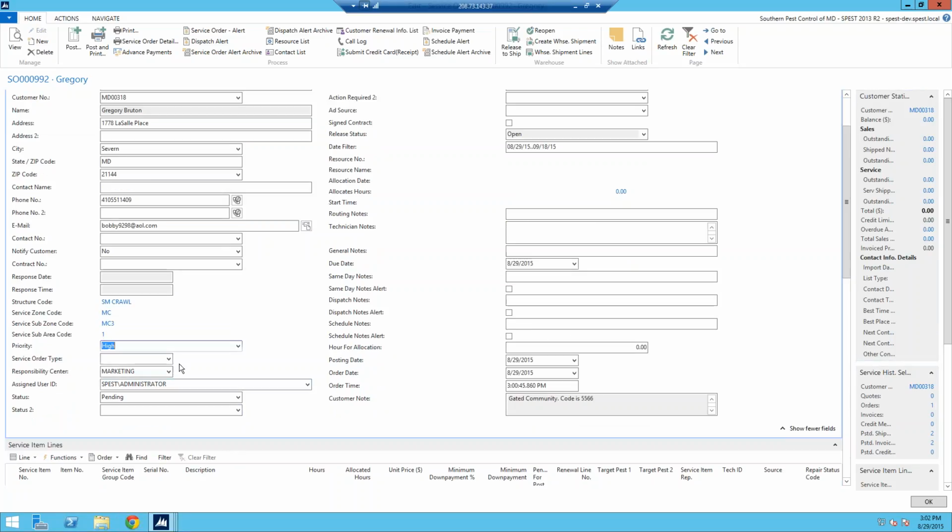We're really not using this service order type field. We may change this to something in the future that we use, but right now we're not. But you can see here on the service order, we've got Responsibility Center, which is marketing. When you log in via remote desktop, the system is going to know who you are based on your login. Here, I'm logged in as administrator, and I'm set up in the marketing department, so that'll automatically fill in there. The system will know who has created the service order and which department they're in.